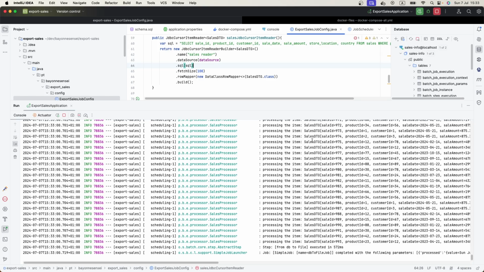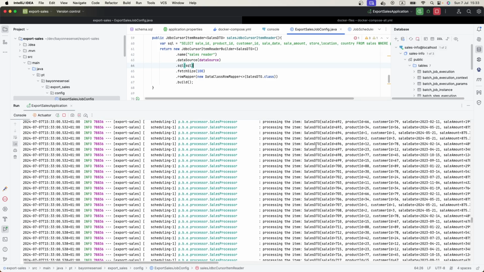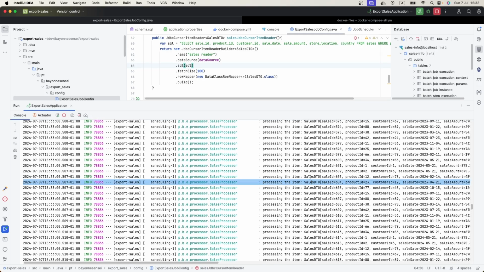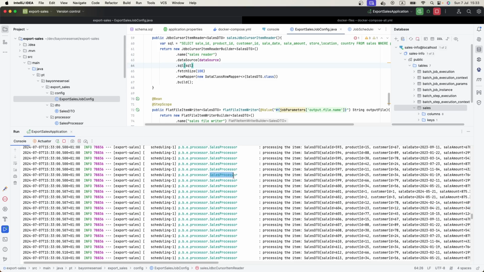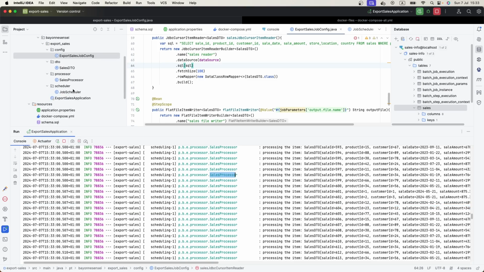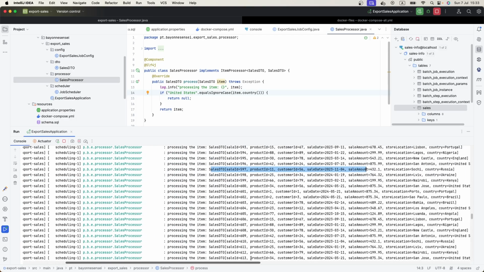All right, now it's processing. As we can see, we are processing everything. Where is this log? This log is in our sales processor. If we go to our sales processor, we are logging that we are processing the item, sales, the amount, and so on.